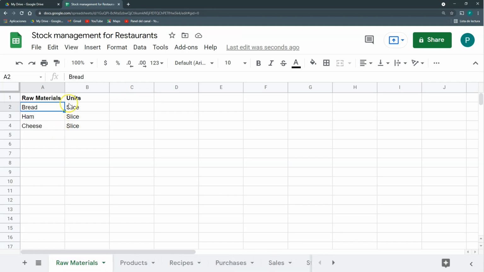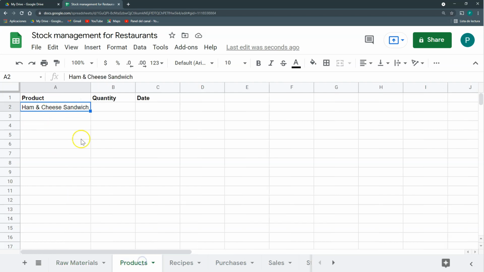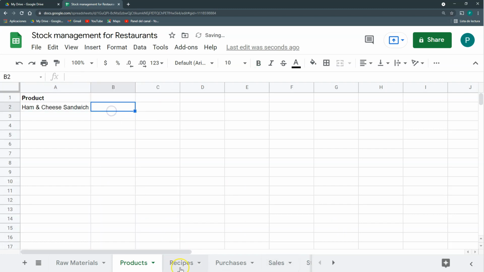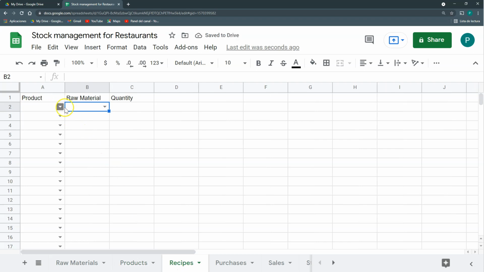So let's check that everything's right. I have my raw materials, bread, ham, and cheese. I have my products, that is the ham and cheese sandwich. I put the quantity and date here in product, and it was in the sales where I wanted to put it. Then I have the recipes where I'm going to connect the products and the raw material.